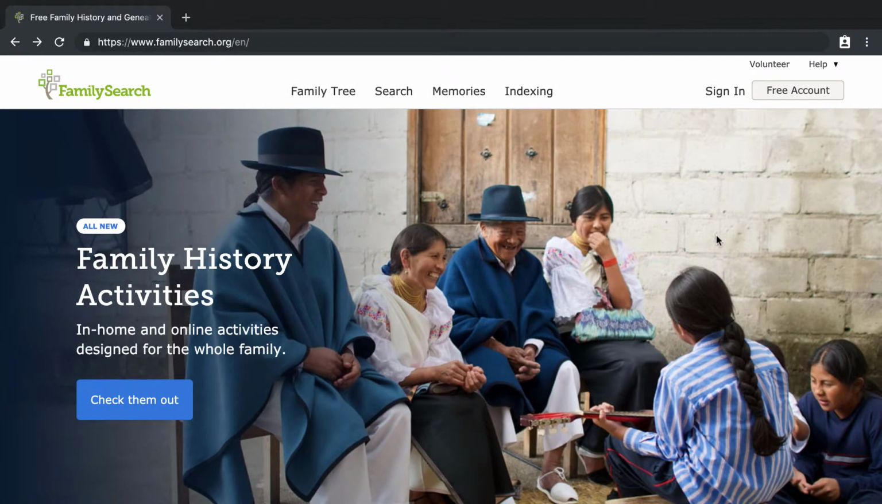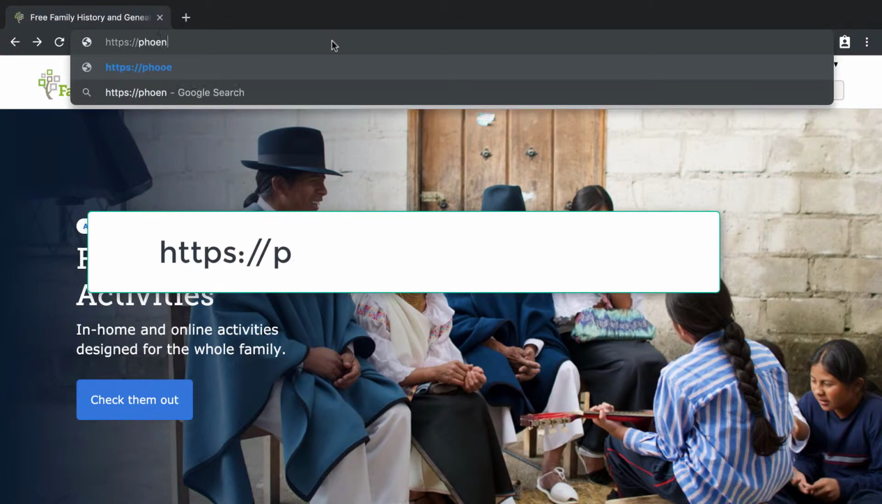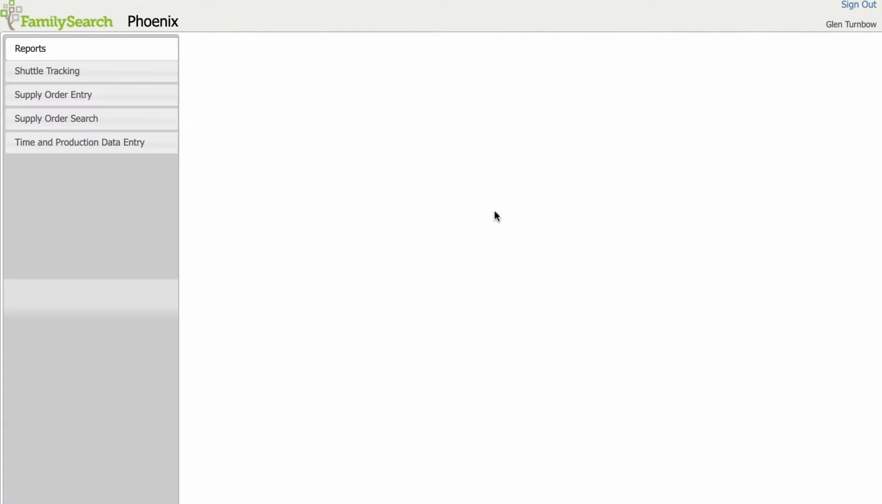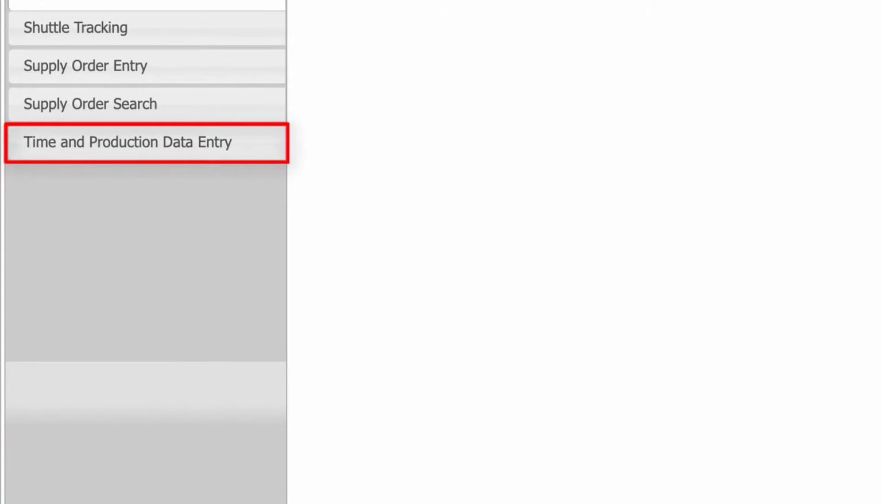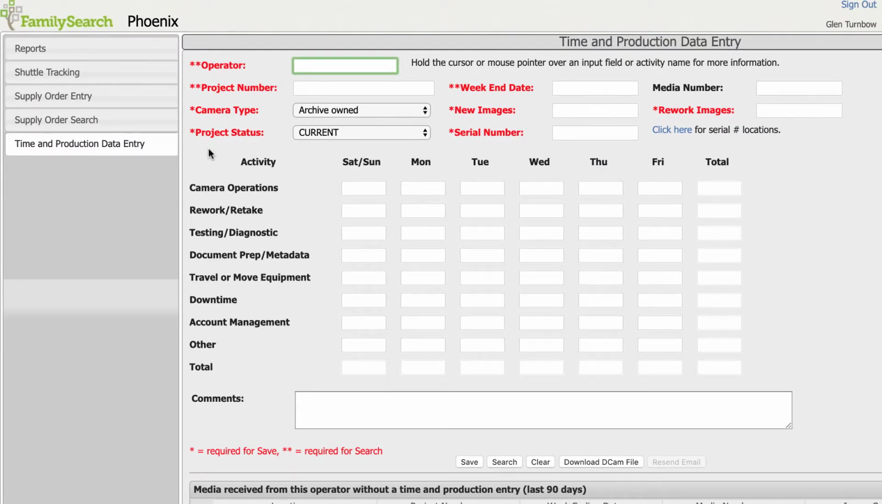So, to submit the weekly TPR, you will use the web browser to navigate to https://phoenix.familysearch.org. When you arrive, you will have to sign in with your FamilySearch username and password. After you sign in, you should see the screen. If you are having trouble signing in or displaying the TPR, contact your field supervisor. Once you are to this point, click the Time and Production Data Entry tab. The form will appear ready to be filled out.